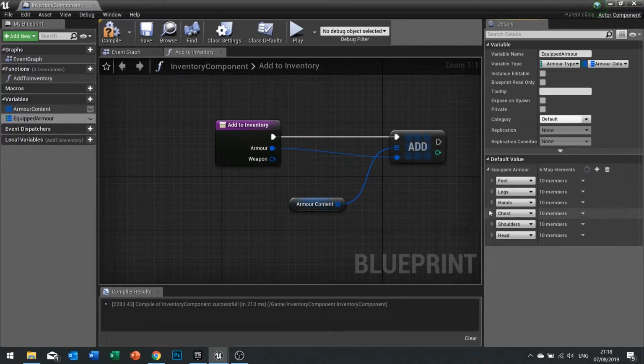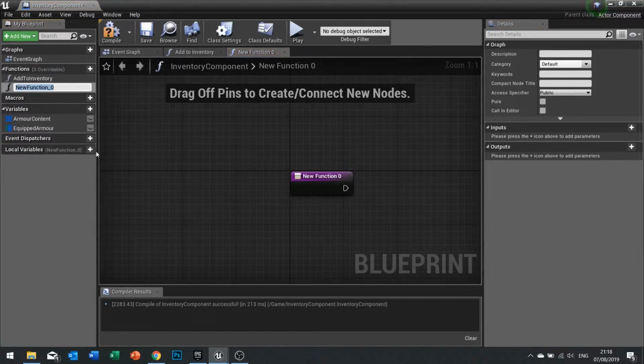So with that in line, we can go to our functions and click on add function. And I'm going to call this one equip armor.